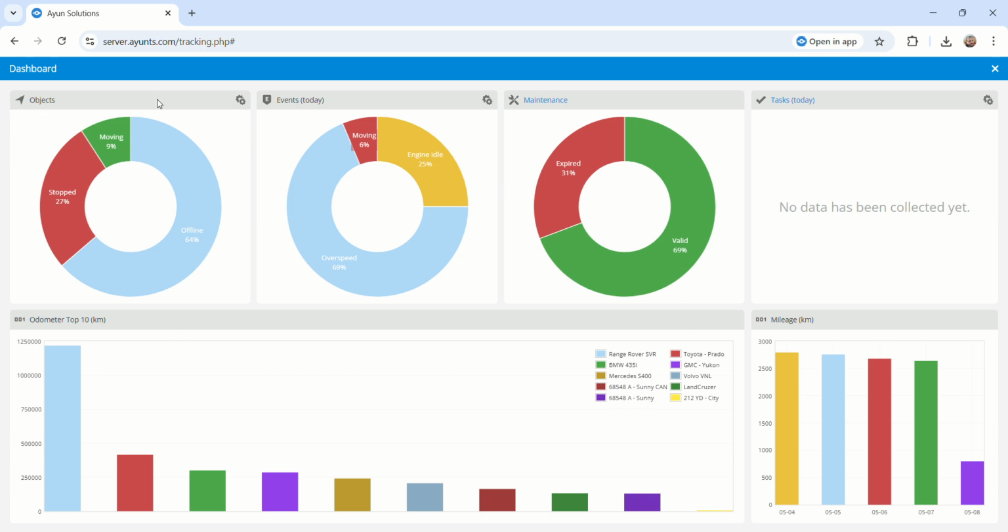For example, fleet status: how many vehicles, how many are moving, how many are stopped, and how many are offline. You can see the events that have been generated today. You can see maintenance, how many are valid and how many are expired. You can see the top 10 driven kilometer vehicles, and also the kilometers driven by your fleet for the previous 5 days.